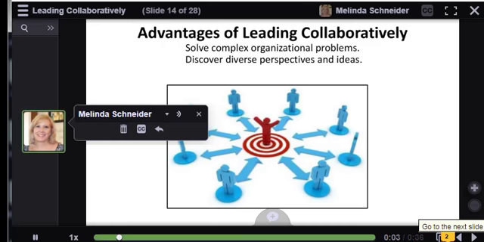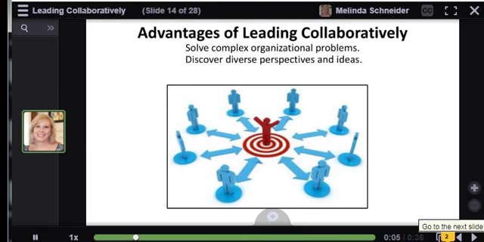So our book talks about some of the advantages of leading collaboratively. It's easier to solve complex organizational problems, and it allows you to discover diverse perspectives and ideas from your employees. It's easier when you involve all employees to come up with solutions. Employees offer different viewpoints and can create creative solutions. It gives them a feeling of inclusion and importance.